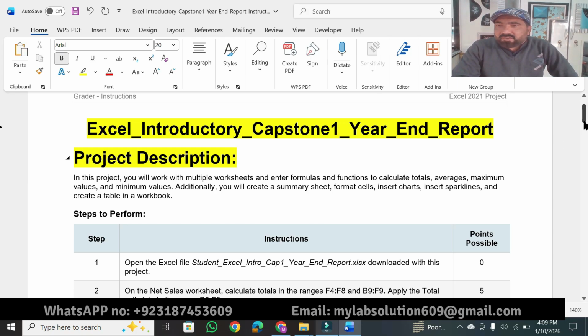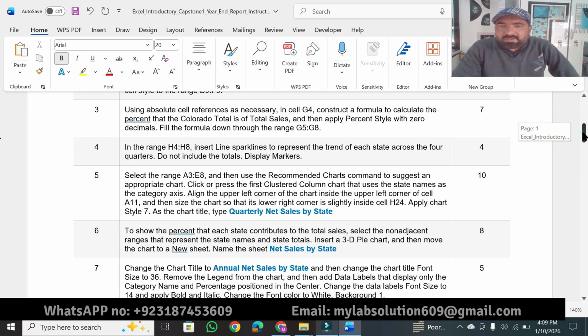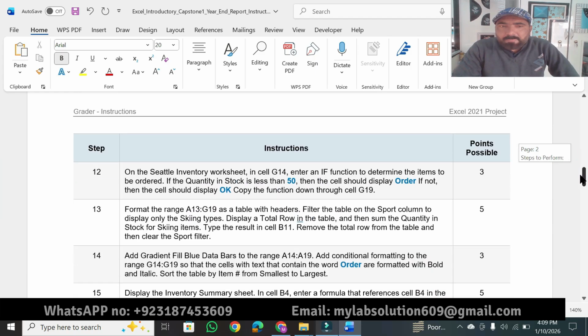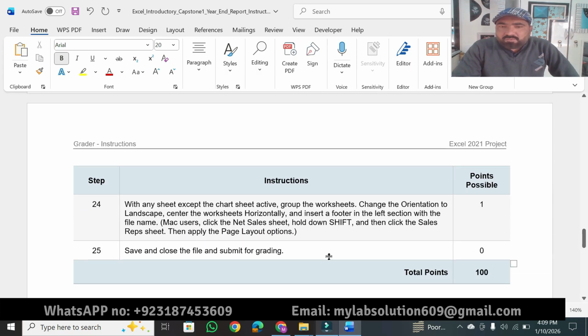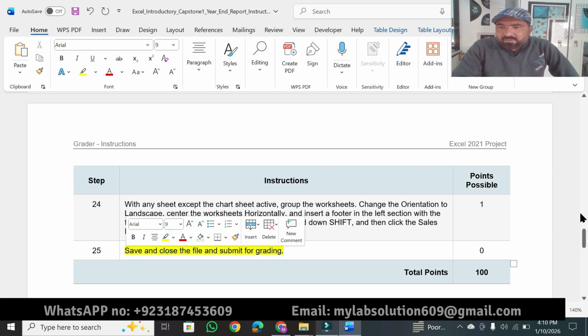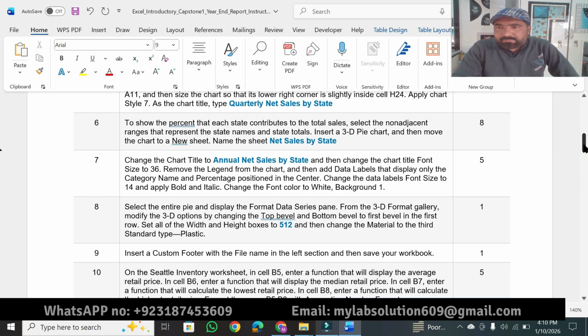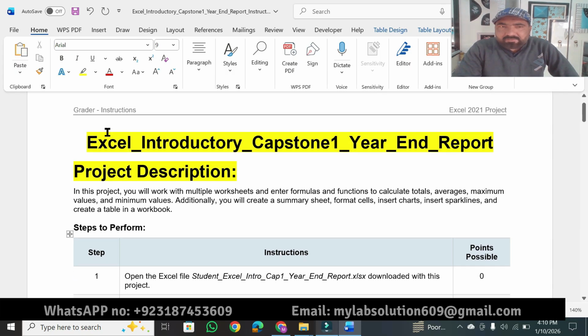We will solve this assignment step by step, but before going to solve it, let me move toward the whole assignment and see how many points we have. We have 25 questions in the graded part. The last one is simply save, close and submit for grading. So let me start this assignment step by step. You may follow me and you will get 100% marks.